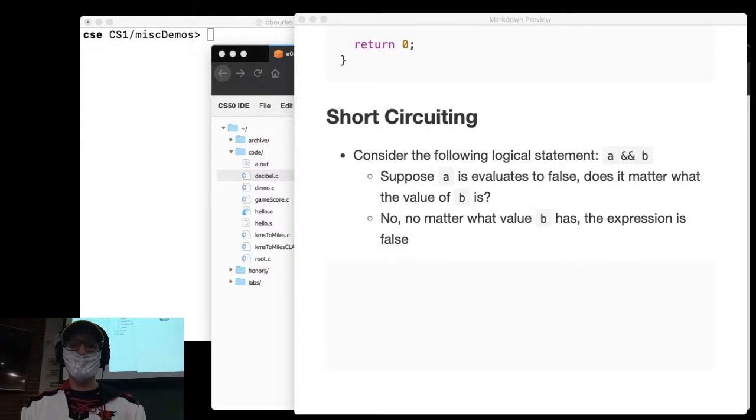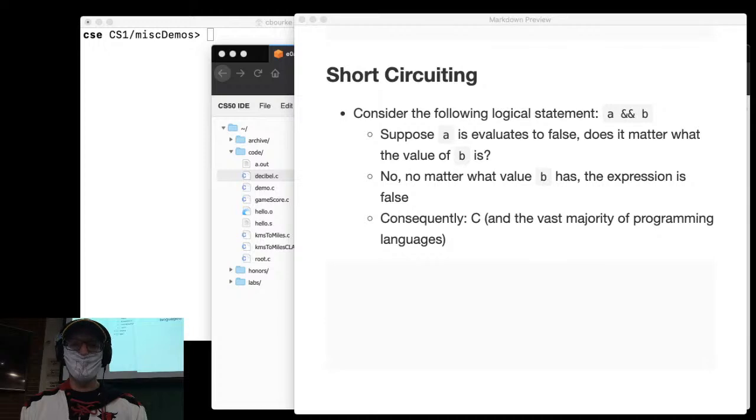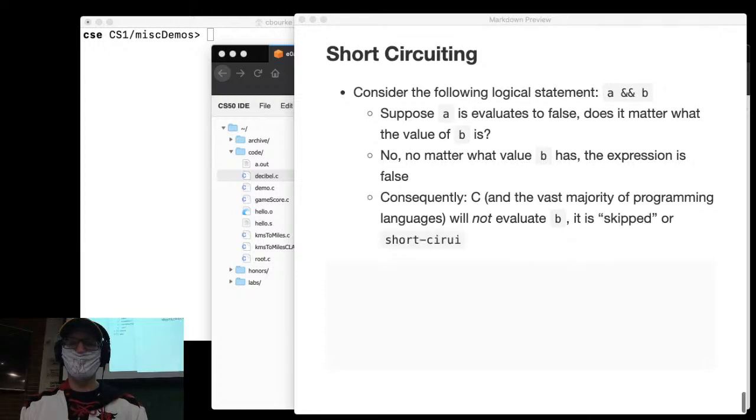Right? Consequently, the C and the vast majority of programming languages will not evaluate B. All right. It is skipped or short-circuited. So what is short-circuiting?